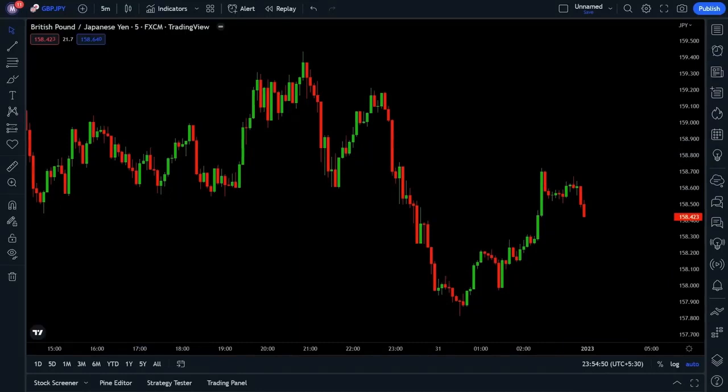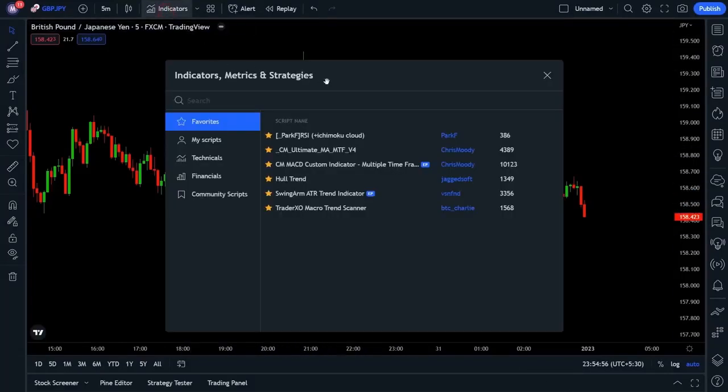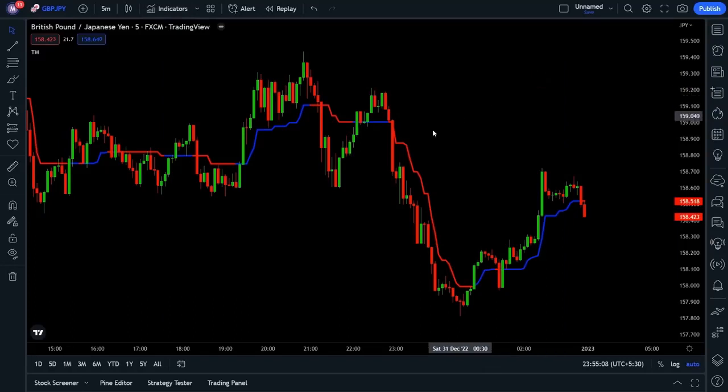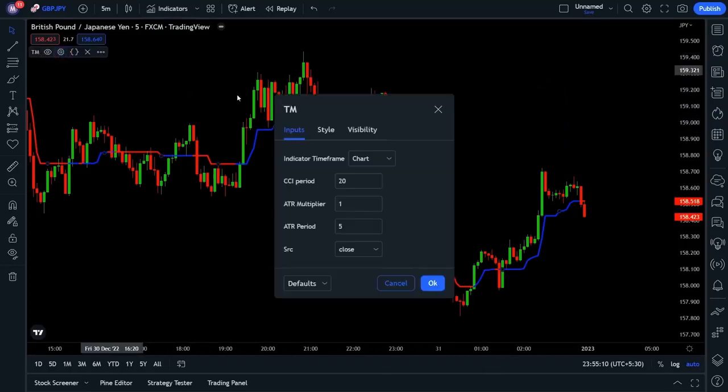Now, it's time to add indicators to our chart. In total, 3 free indicators are going to be used in this strategy. Let's get to applying the first one. Open the Indicators tab from the top of the page in TradingView, then in the search bar at the top of the tab, we type our first indicator's name, which is Trend Magic. This Trend Magic indicator was made by Kıvanç Özbilgiç. As you can see, Trend Magic is an indicator with simple and clear buy and sell signals that we're going to use to trade.